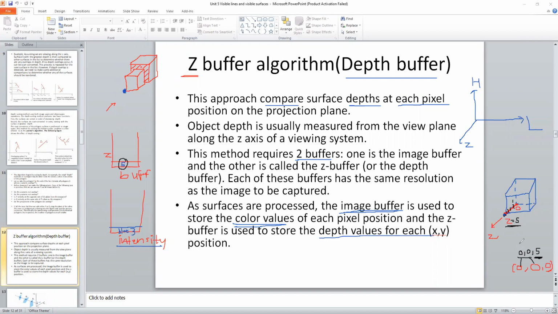So X comma Y is 0, 0. For this also X comma Y is 0, 0. And for this also X comma Y is 0, 0. So for 0, 0, it will store the depth value of every pixel. So it will store 0, 1, 2, 3, 4, 5. And maximum Z value is used for the display purpose.